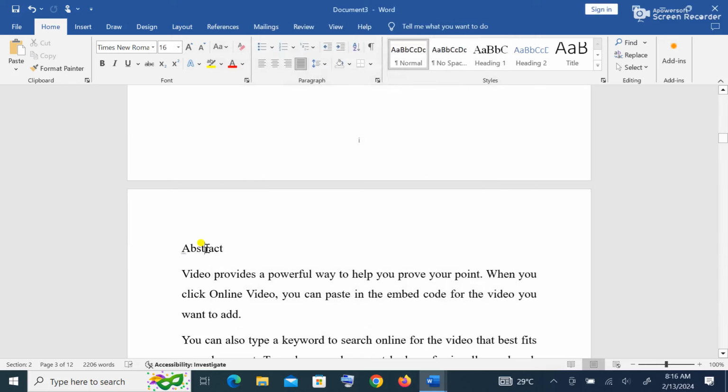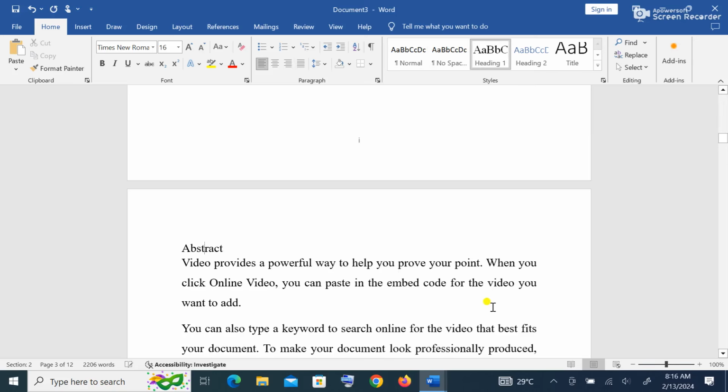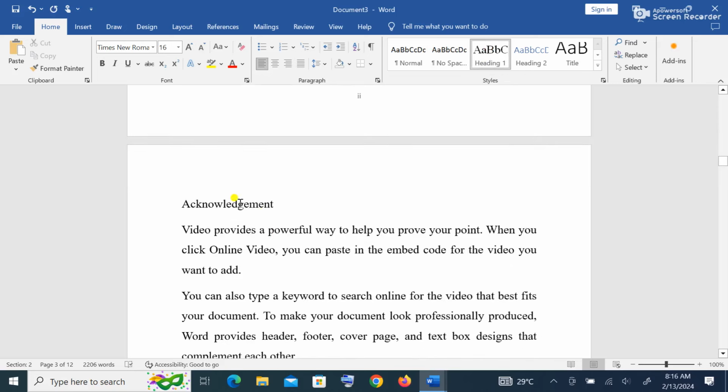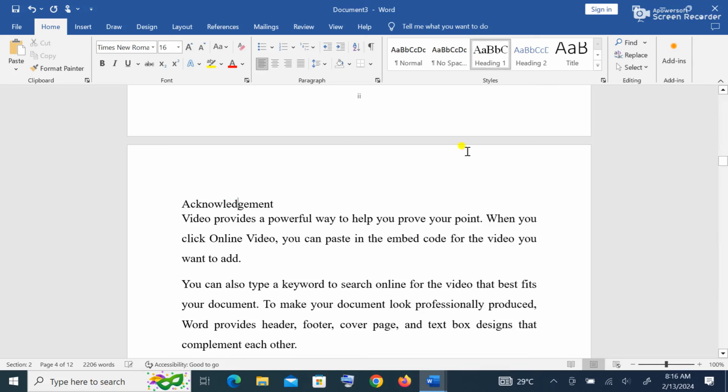So now I can click on my abstract and select heading 1 for abstract. Okay, so my abstract is now heading 1. Now let me go to my acknowledgement and choose heading 1 for acknowledgement.